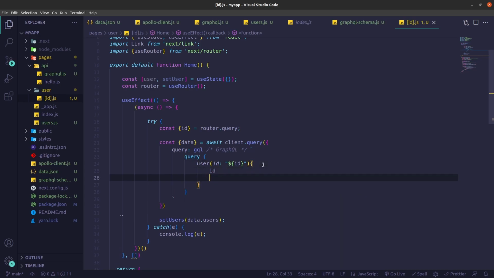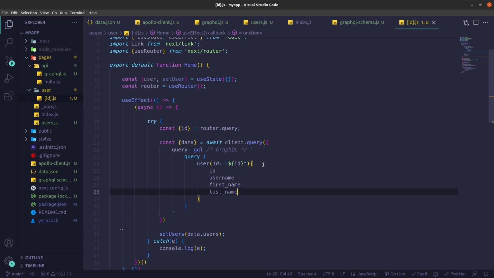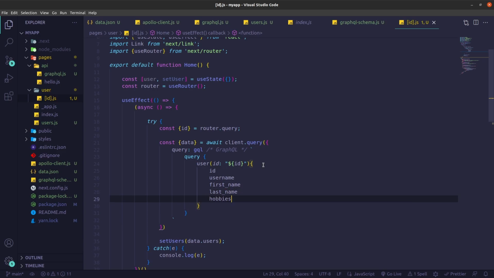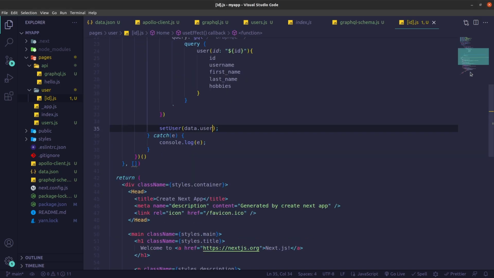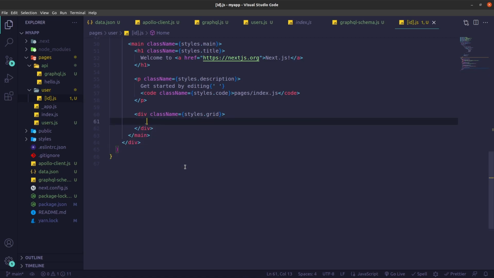We need to retrieve the id, the username, the first name, last name, and hobbies. After that, set user data.user. Get down now to the card. We don't need this iteration. Remove the whole snippet. And here we need to inject JSX.